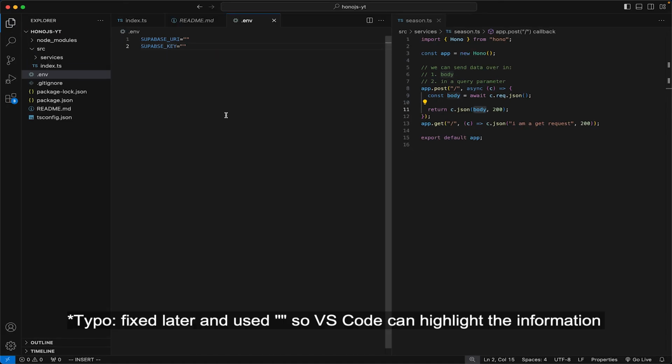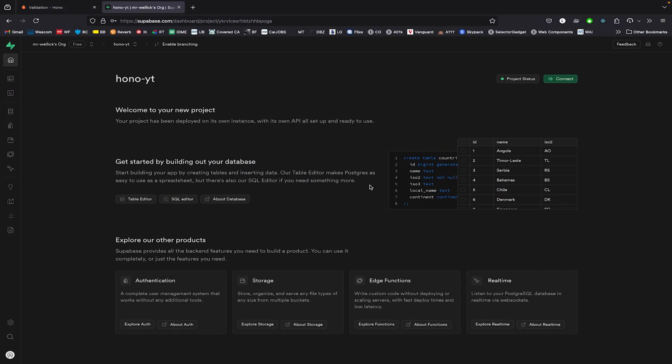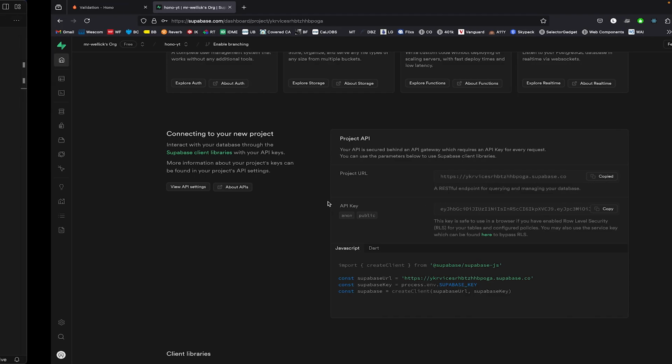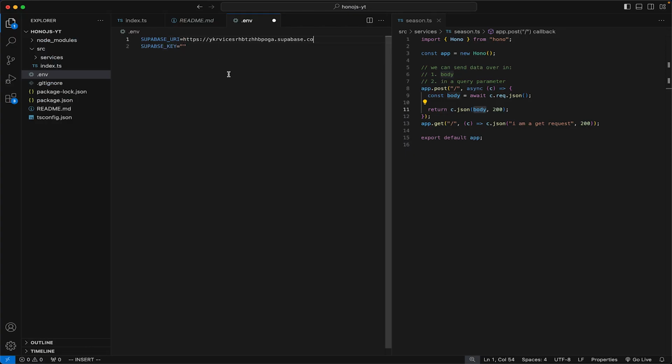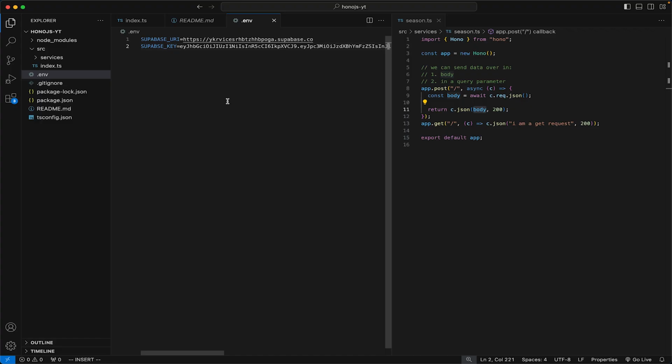Okay, so where do you find these two environment variables? So if I go over to the Supabase webpage, after your project is created, you should see this page. So all you need to do is just scroll down. Okay, so under project API, you should see project URL and API key. So we'll go ahead and take this first one and copy the contents and put them under Supabase URI. We'll go ahead and do the same thing for the API key, and I'll just go ahead and save that file.